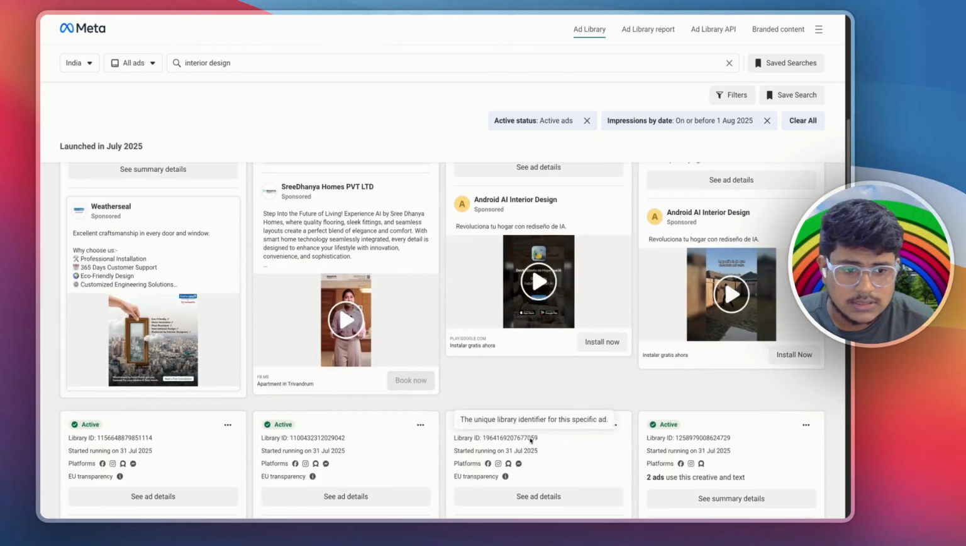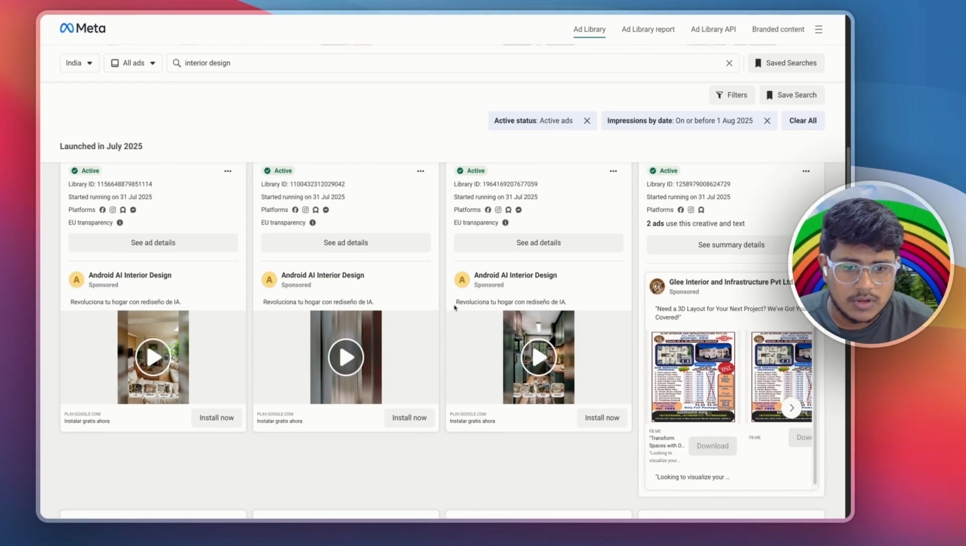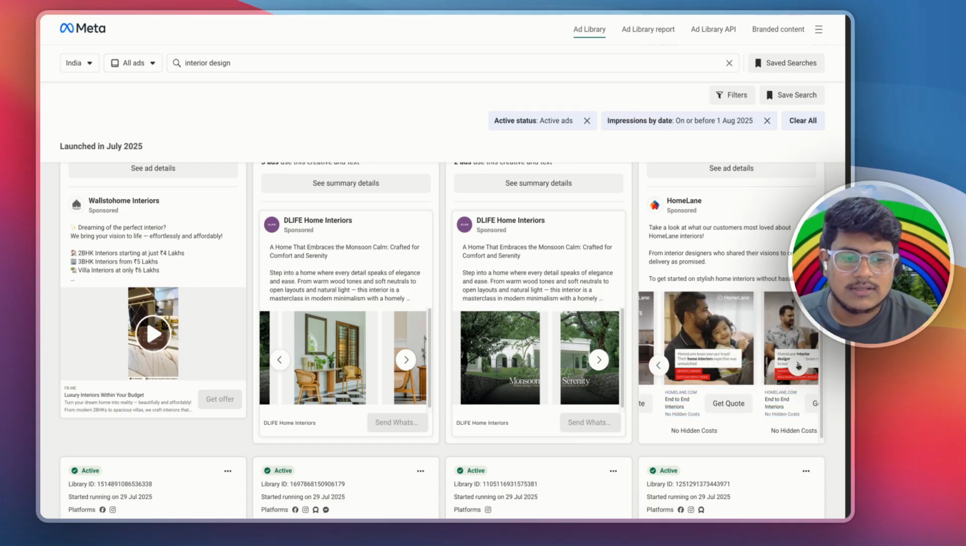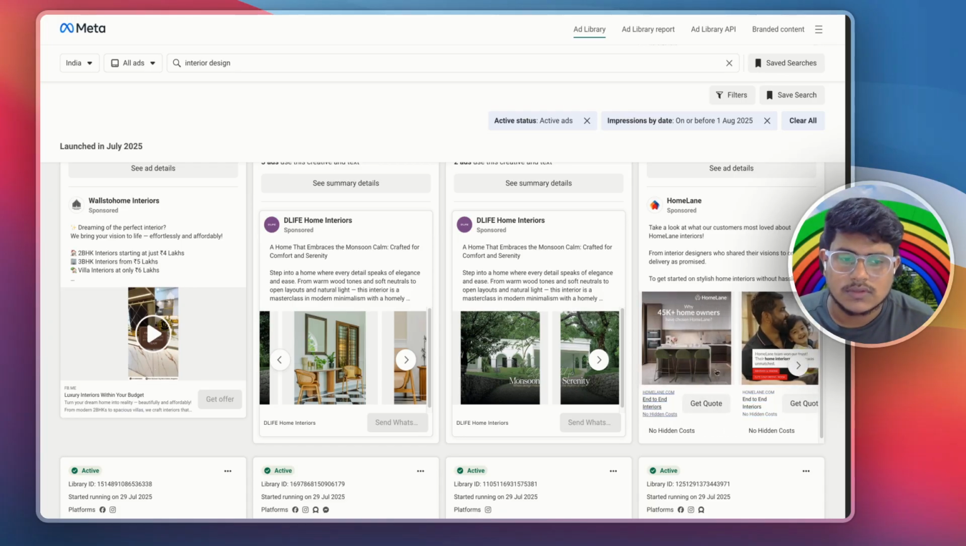And if I just scroll down, you can see more and more ads. This one has been running since probably 31 July. And you can see a lot of ads that we call winning ads. These ads have been active for almost 3 months. This ad is already making money. That's why we need to figure out why this ad is working. Now we need to copy those ads simply.